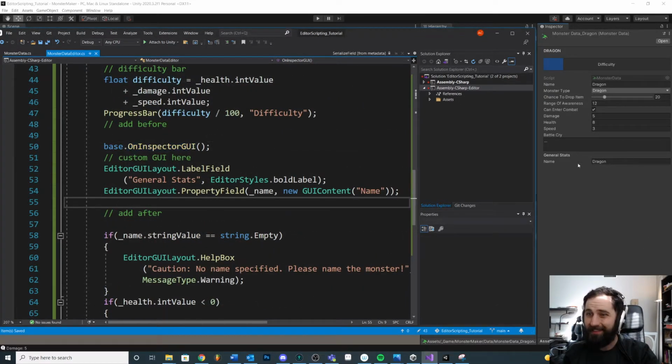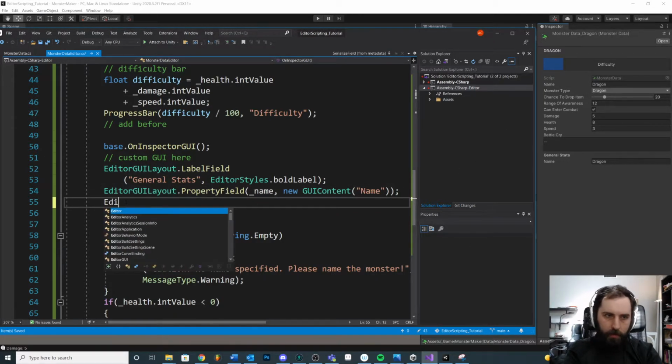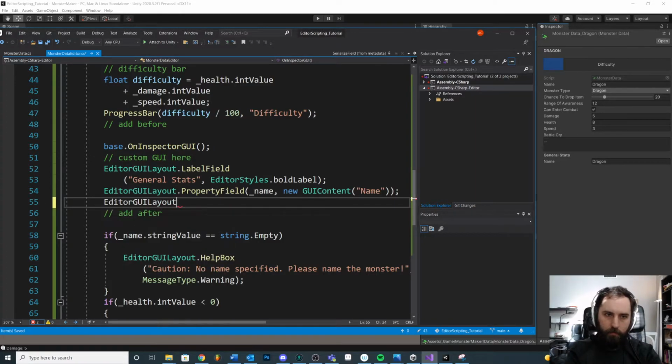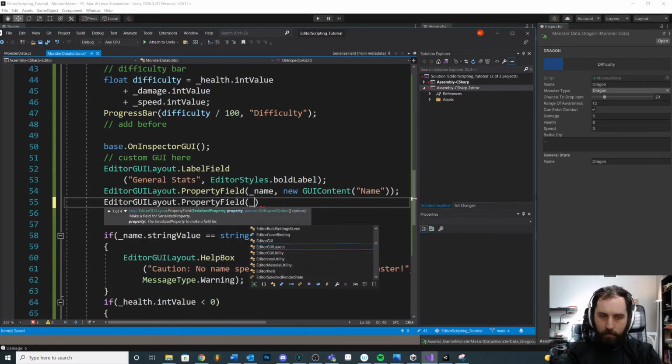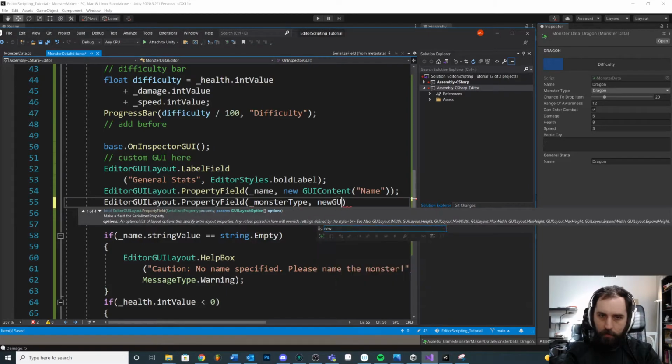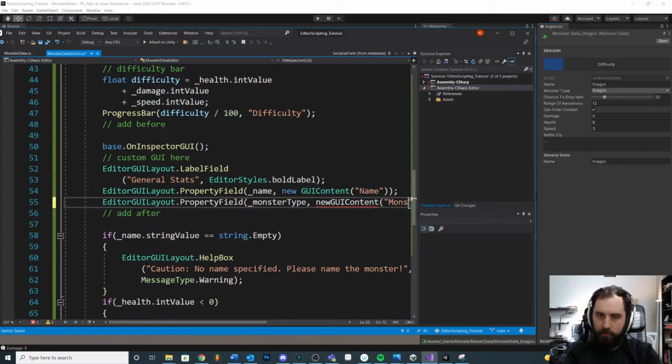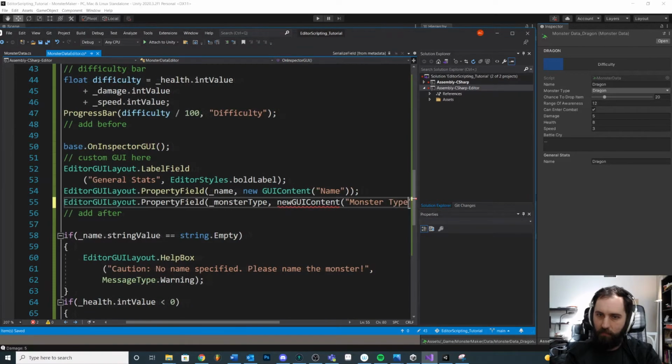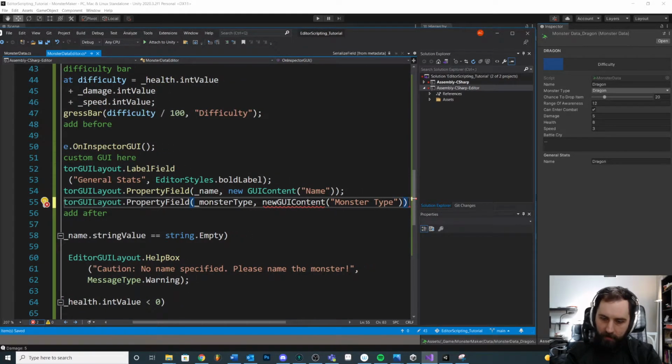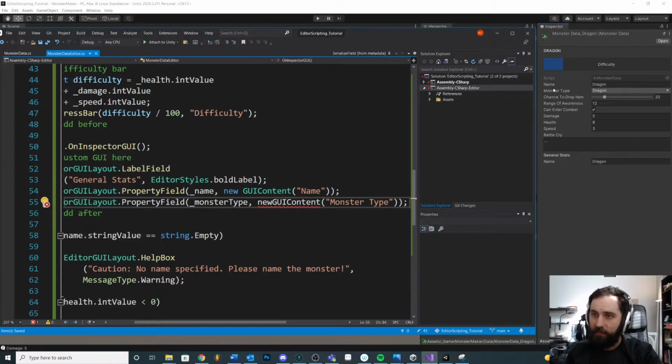And now that you can see how this works, we're just going to keep going. There's a lot more stuff to redraw, and it's going to be pretty simple after we get this all set up. We're just going to draw a lot of property fields. So let's keep going. What's the next thing? Monster type, dragon. EditorGUILayout.PropertyField, monster type, new GUIContent, monster type. We can start to format our words a little bit differently now because we're actually deciding the exact string to put here.